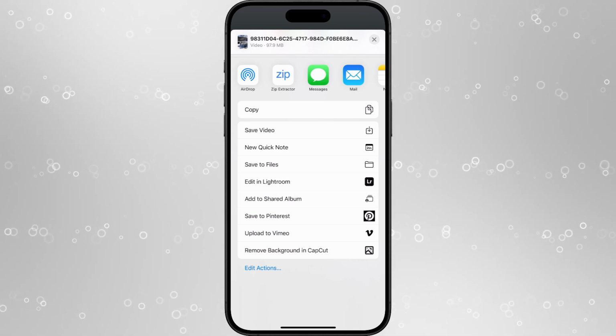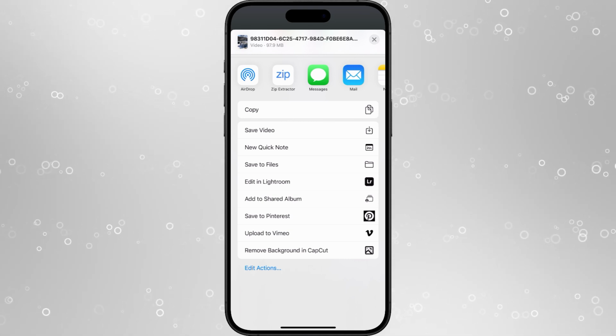So it's just that simple, guys. That's how you can save and export a video from CapCut to your gallery.